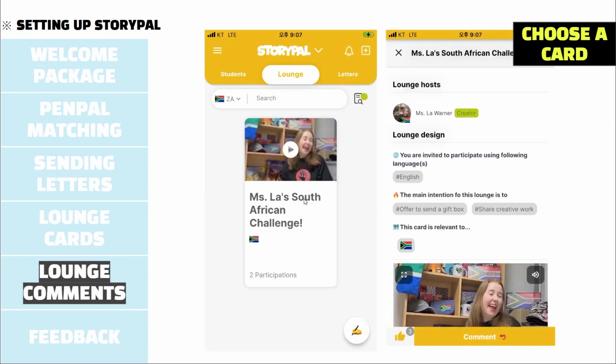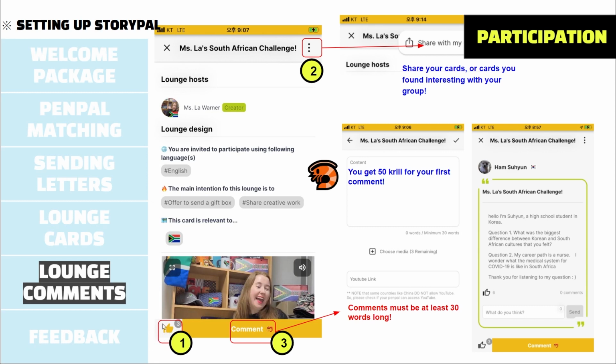When we choose a card, you're going to tap on it and you're going to get information like this. So it'll show here, Mrs. La Warner is the creator of this card. She's from South Africa. And the card is in English. The intention for this card, the topic tags, are sending gift boxes and sharing creative work. And of course, the country is South Africa. Something important to do, of course, is push that like button, smash that like button, let her know that you're happy she posted something.